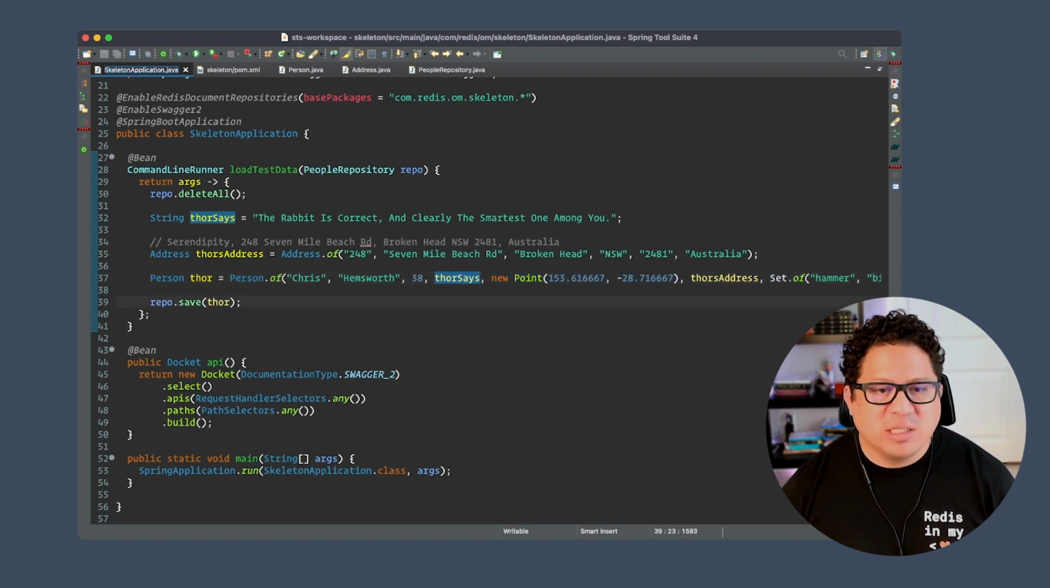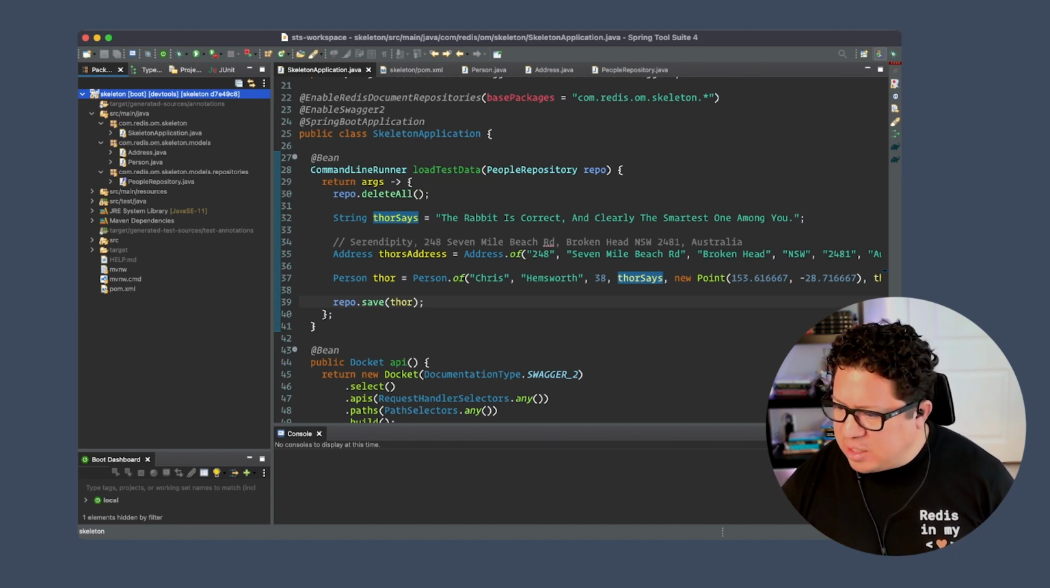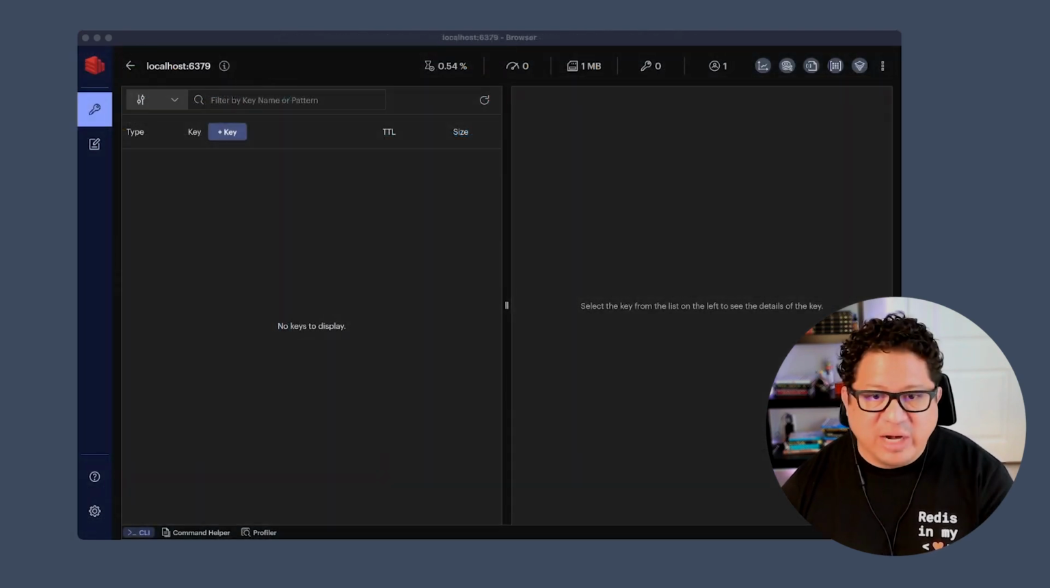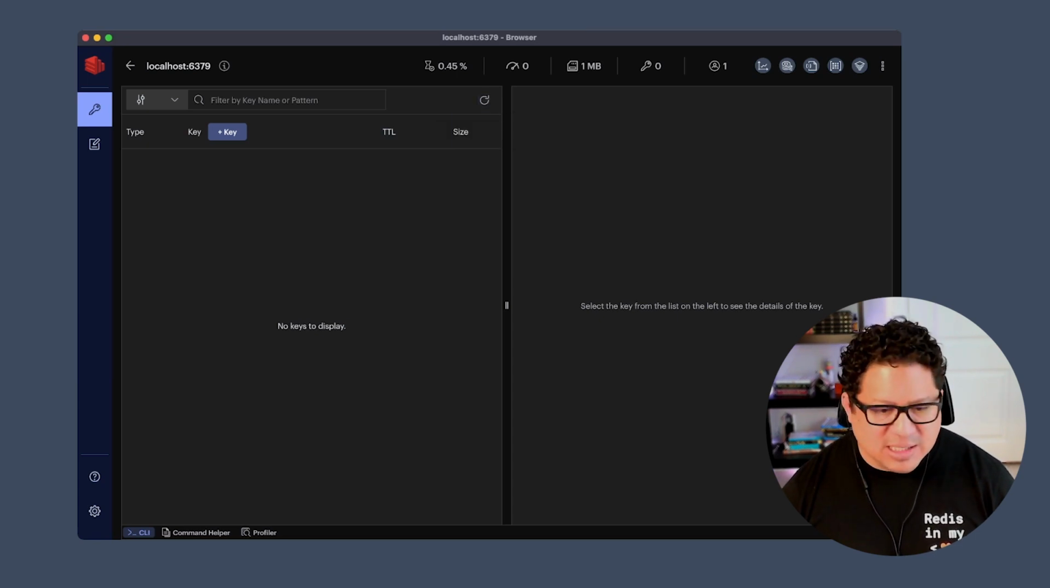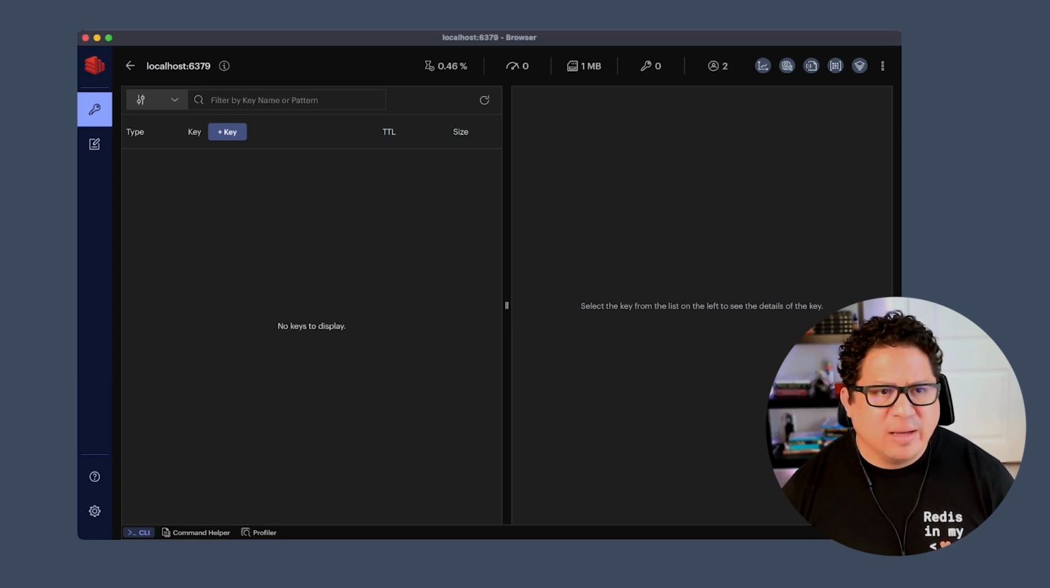So why don't we start the application now? This being STS, we have a very convenient way to run the application. Actually, before I run the application, let me do a quick preview of what we have in Redis Insight. Redis Insight is the preferred way to inspect and manage data in Redis. And this is a preview release of Redis Insight, I believe version 2.0.4 preview, which you should have access to by the time this video hits the streams.